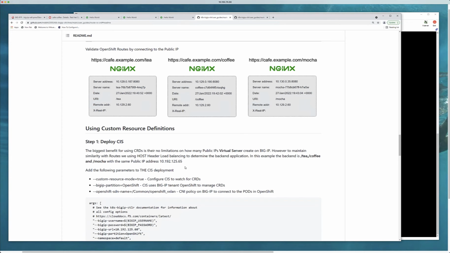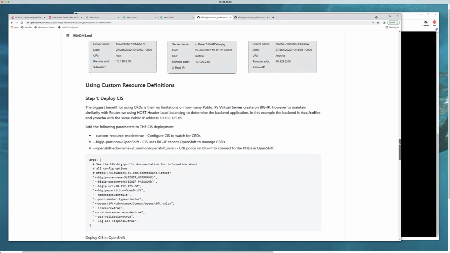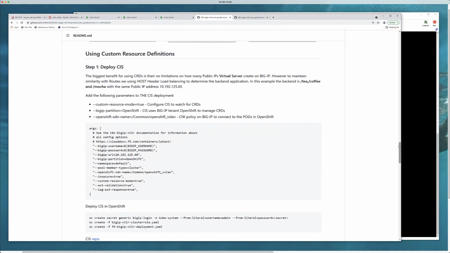So that's routes. Now, what happens if we go ahead and try to do the same thing, but with CRDs? What does it look like? CRDs may be somewhat new to you, and maybe you want to know a little bit more about how I'm going to use CRDs, why would I want to use CRDs, and what's the difference? And does using CRDs mean that I have to have a different public IP per CRD? Well, let's go and take a look.